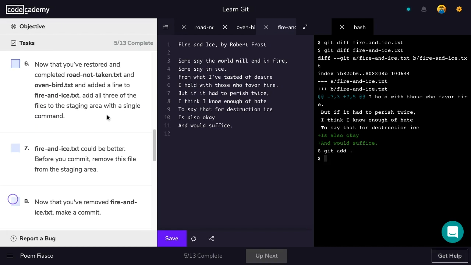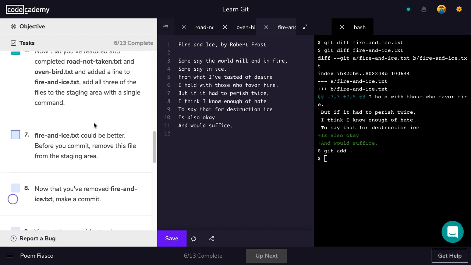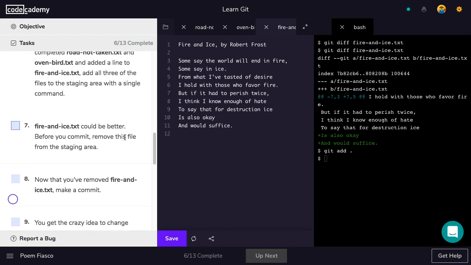So step 6 is done. Step 7, fire and ice.txt could be better. Before you commit, remove this file from the staging area. How do you remove files from the staging area? Well, we do it with the old git reset HEAD and whatever name of the file that we want to remove from the staging area.